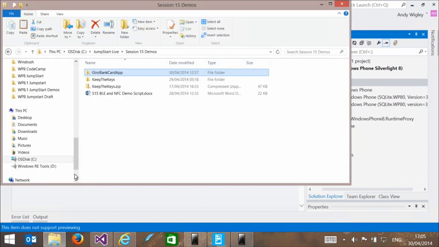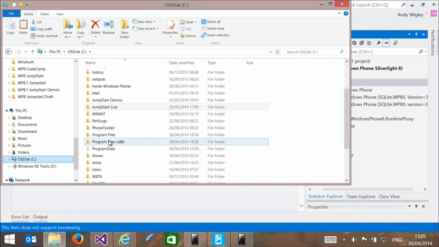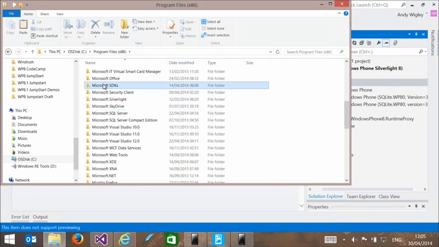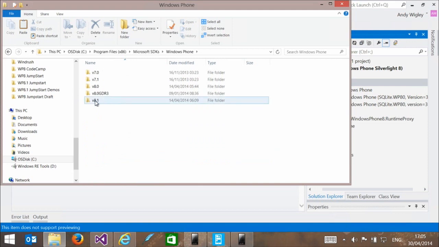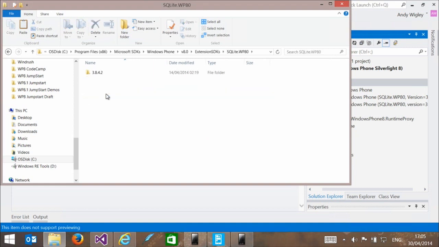So actually, if I go off to my C:, program files x86, let's go and have a look what's going on here. Bear with me. Microsoft SDKs. Windows Phone app is WinRT for 8.1. Windows Phone is extension SDKs, SQLite. Oh, right. Where did it put that? Maybe in Silverlight, the Silverlight 8.1. Oh, wow. That is odd.